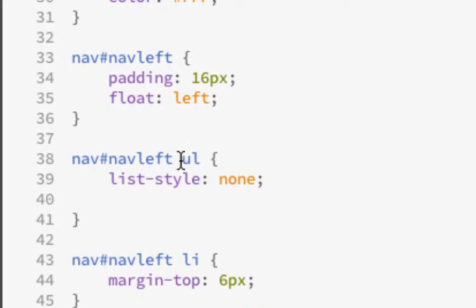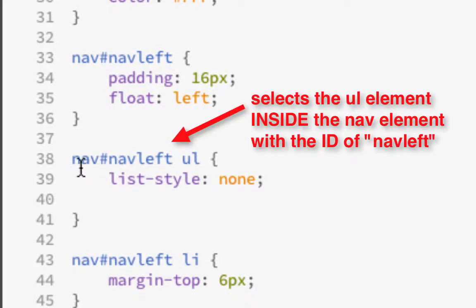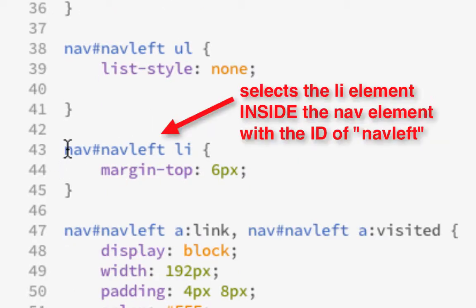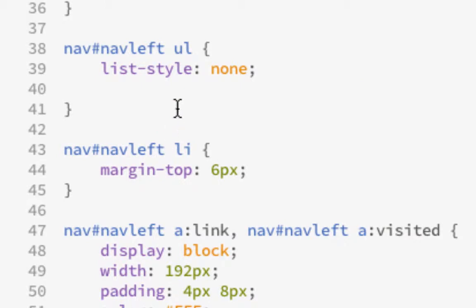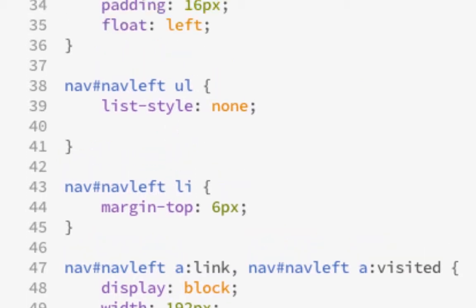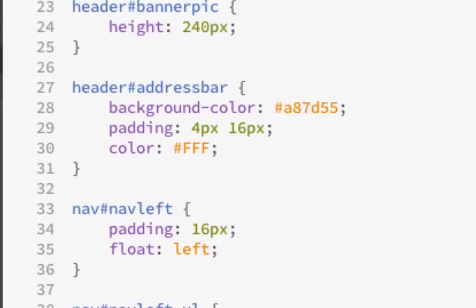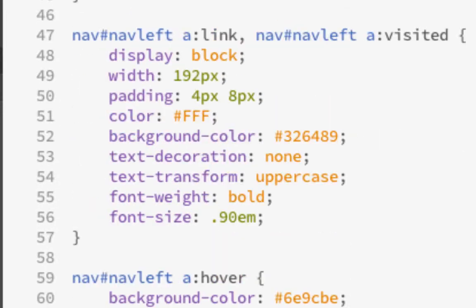Now that's a little different when you have a space. When you have a space, it means that's inside that. That means inside this ID, there's an unordered list. Or inside this ID, there's a line item. When there is a space, it's kind of like the child element. But when you see them all together, it basically means like last name, first name. And you have to be careful because when there's a space, it means there's another element inside that.